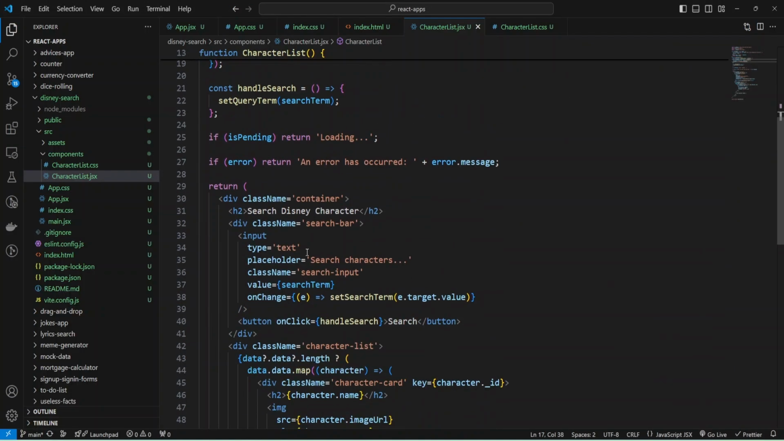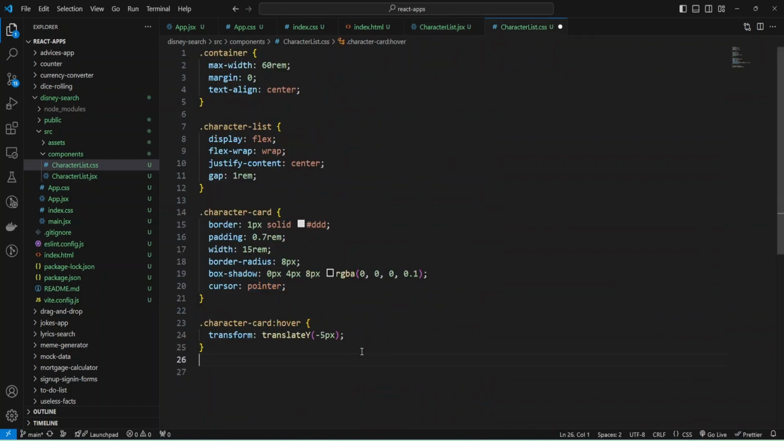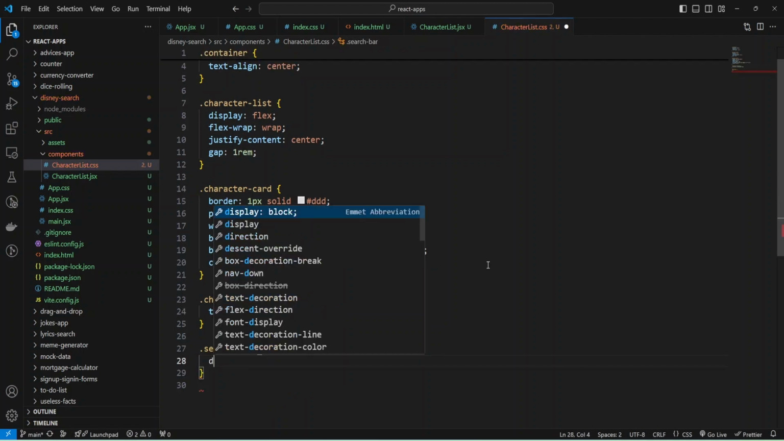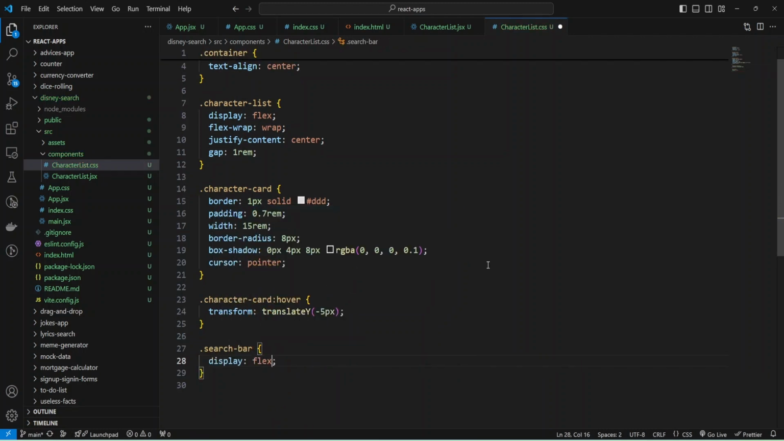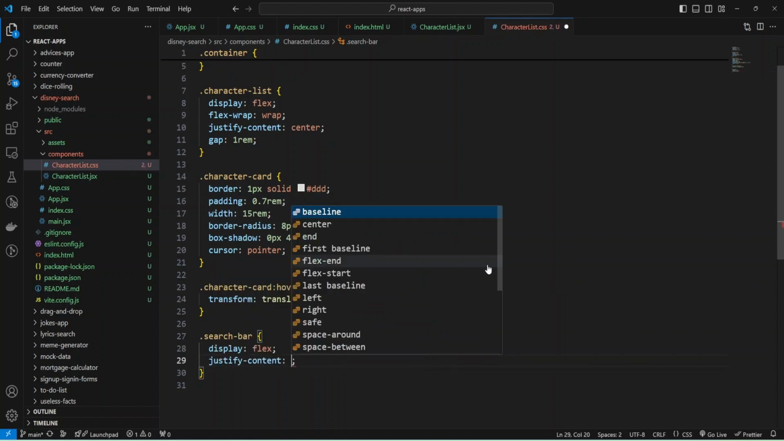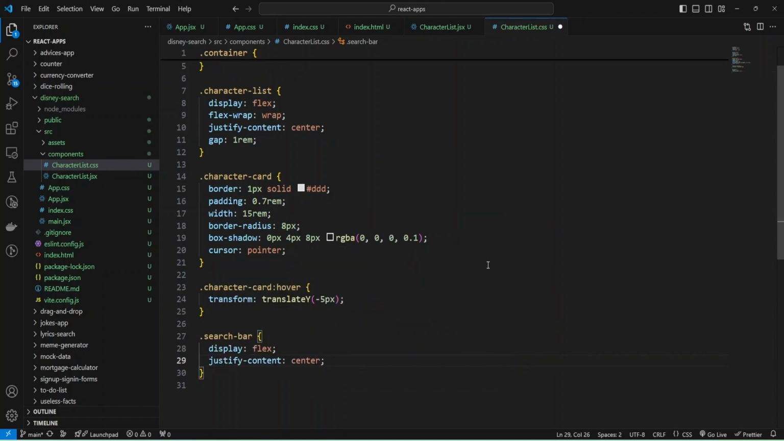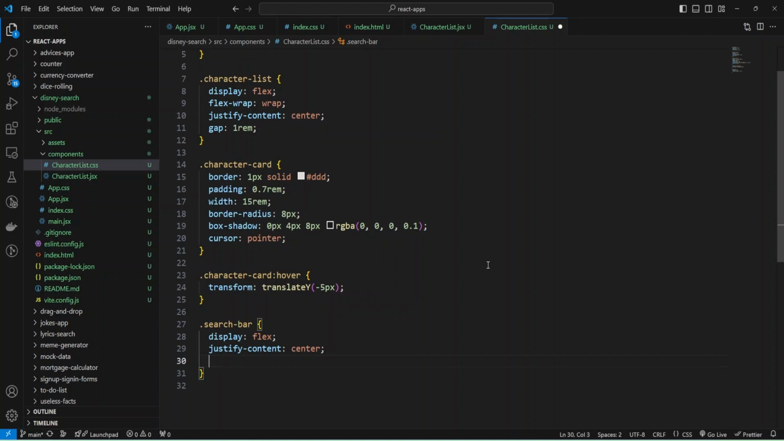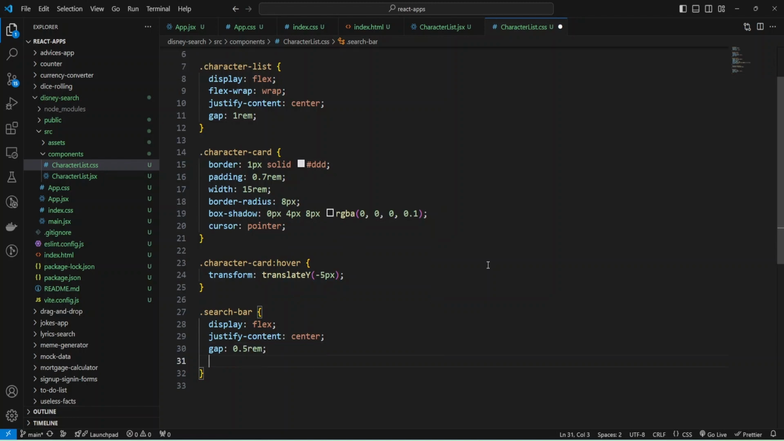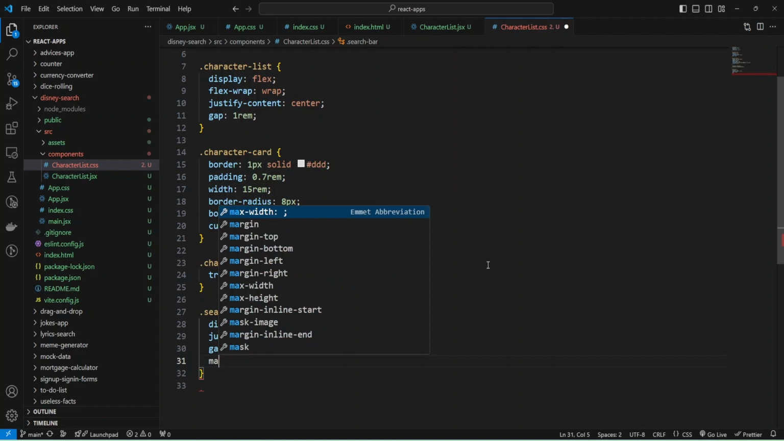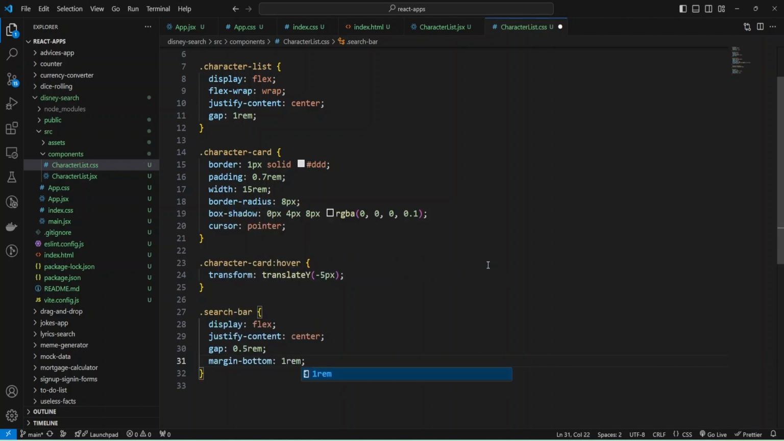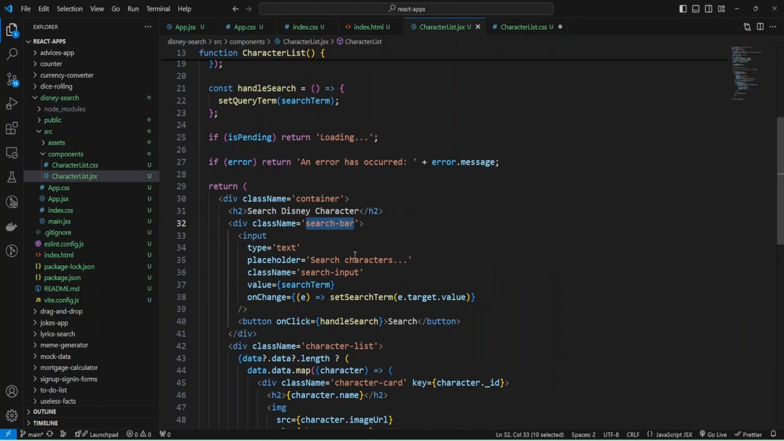And I'm going to add styles for search bar. Okay. I'm going to make display flex and make justify content center, and also add some gap 0.5 rem, and let's add some margin bottom 1 rem. And now we can add styles for search input.